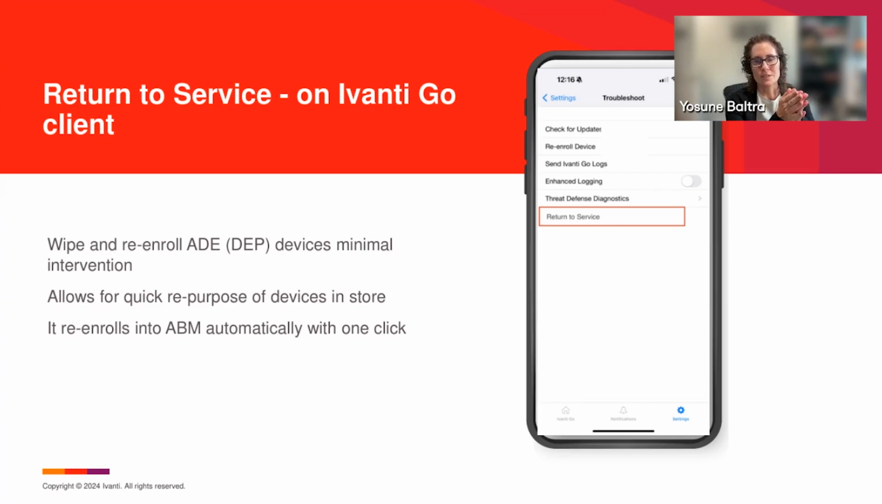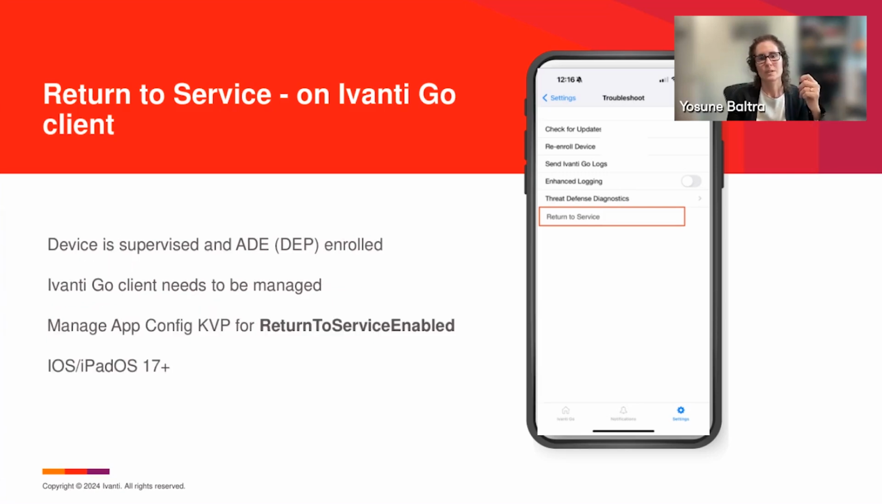Why? Because some customers need to quickly repurpose the devices on the floor. When they are on the floor, they need to pass, for example, the device from one patient to another. They don't have time to be calling the admin: can you wipe it? Can you re-enroll it? So now with this feature, it's a one-click button. You go to the Ivanti Go troubleshoot, and then you'll be able to do this return to service. It will automatically wipe clean the device, re-enroll it, and get the device ready and provisioned for the next use case, or the next patient, or the next store, something that you will need.